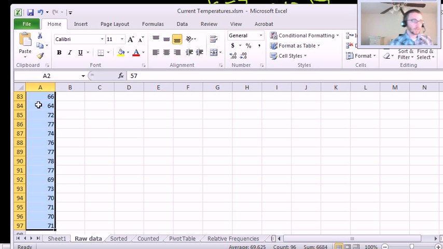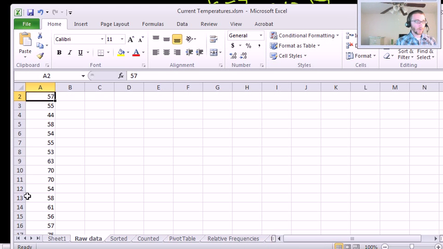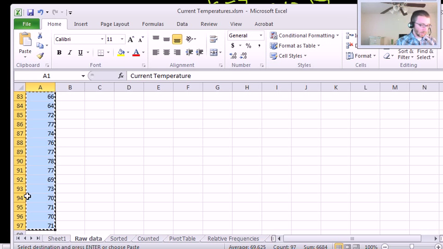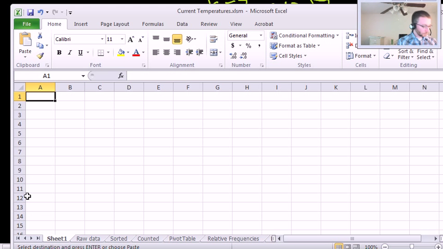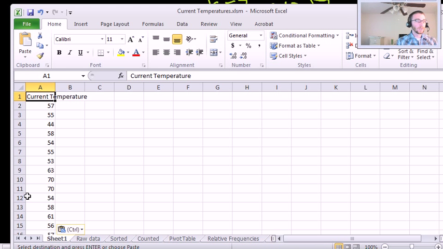There were 96. You can count right here. It says count equals 96. There were 96 numbers that I entered by hand. I basically started up in Seattle and worked my way down, and then down, and then down, as best I could. Okay, now this is the raw data. I don't want to mess with this, so I'm going to copy and paste it into a new sheet. Okay, this is the data that I have to work with.